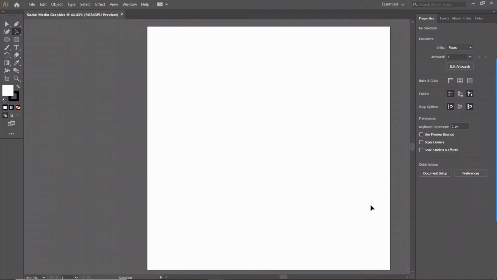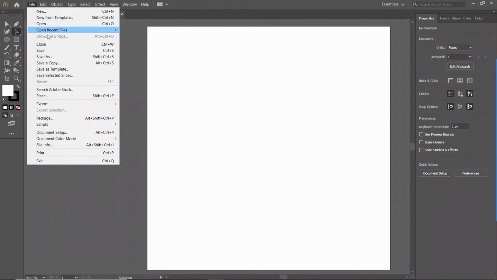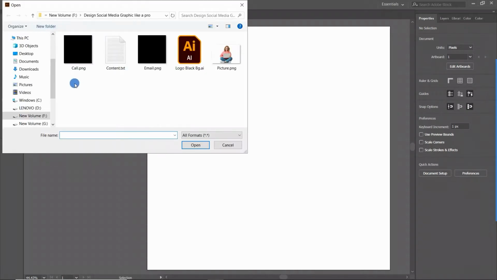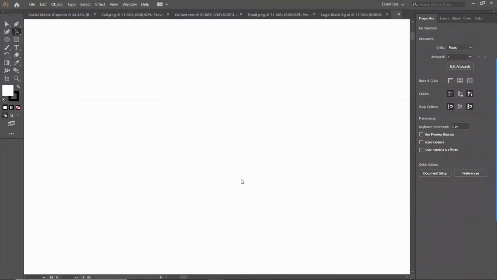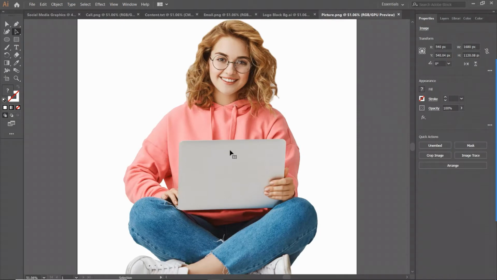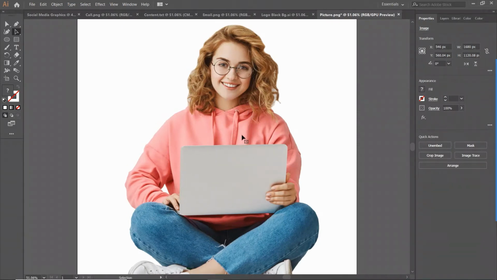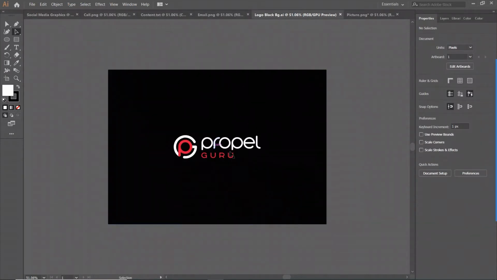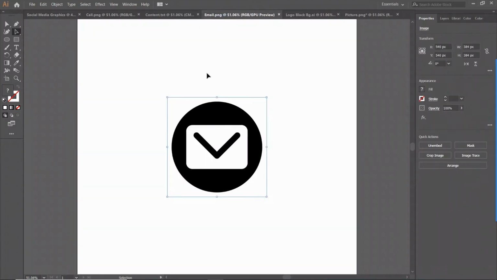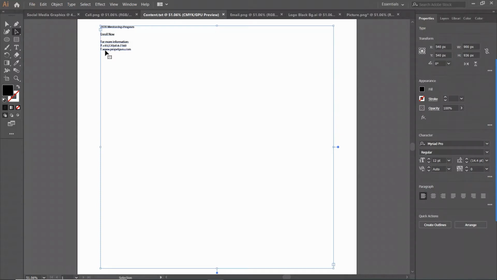Now, we will add the assets. Go to File in the menu bar and click on Open, or you can use the shortcut Ctrl+O to add them. Now, we will view all the images we have added. Here, you can see the first image we have added. We have converted it to a PNG format with the help of Photoshop. The next image you can see is our company's brand logo, that is the Propel Guru logo. Now you can see an email icon and some content used in the graphic. The last image we will use is a call icon.